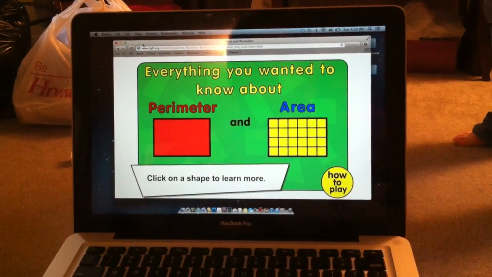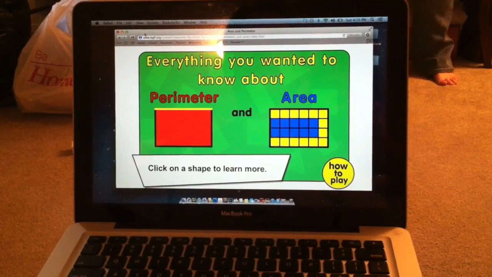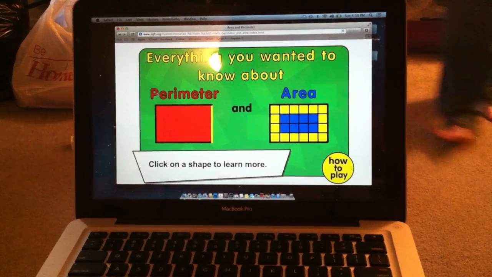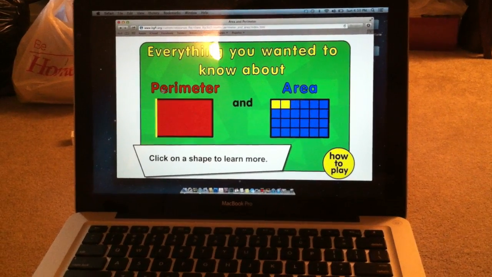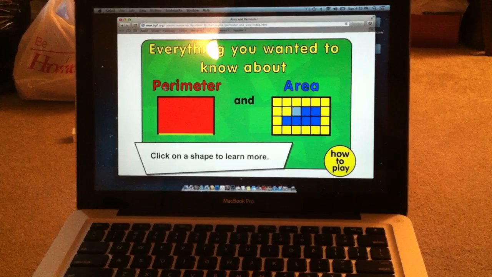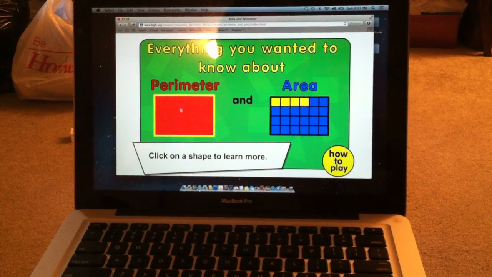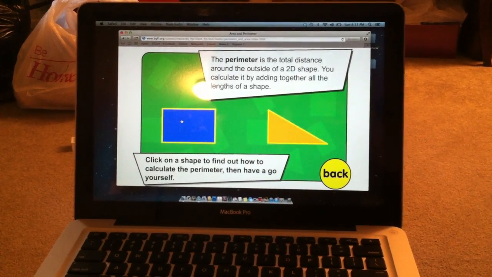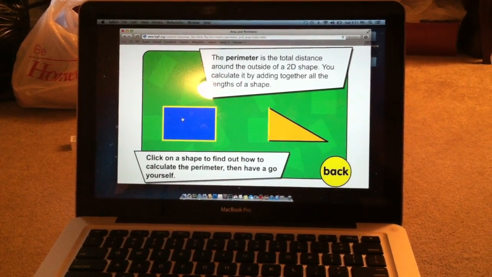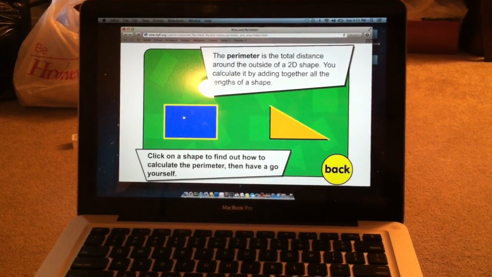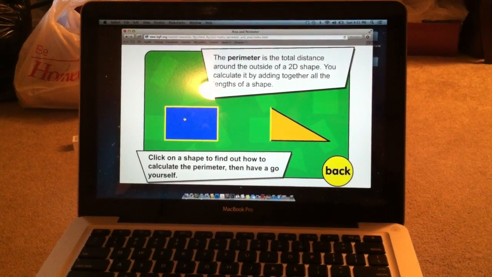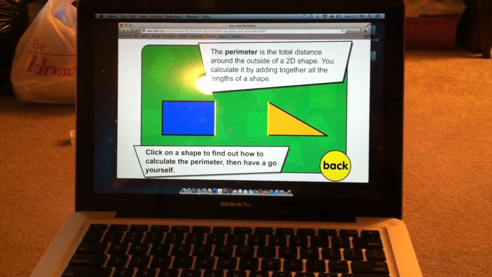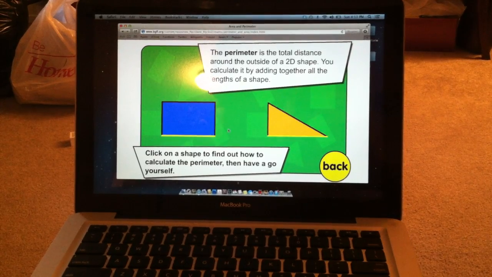Okay, I want you to click on the word perimeter. We're going to read the slide together. Click on the word perimeter. There you go. We're going to read this slide together. The perimeter is the total distance around the outside of a 2D shape. You can calculate it by adding together all of the lengths of the shape. Click on the shape to find out how to calculate the perimeter, and then have a go at it yourself.